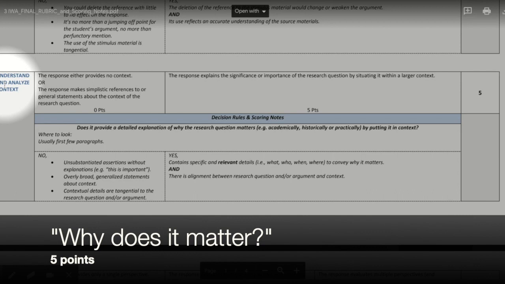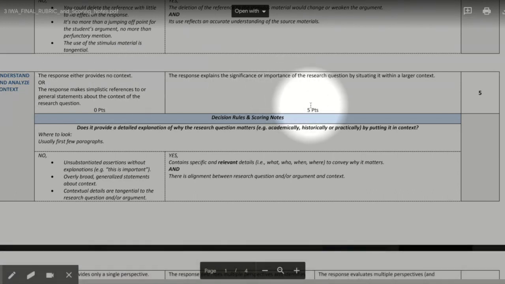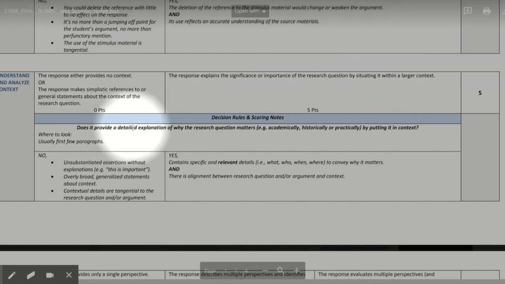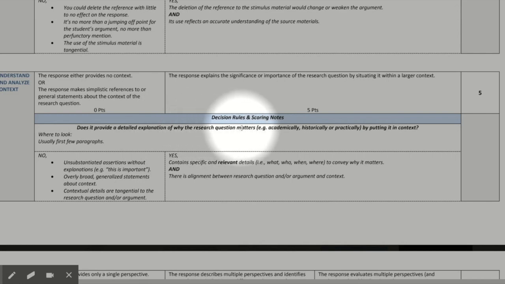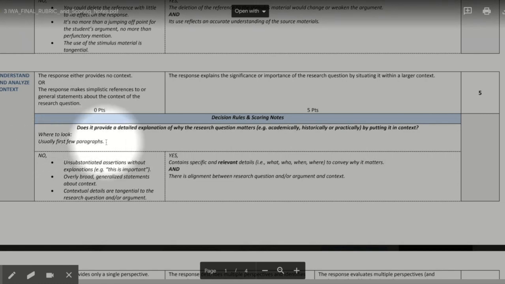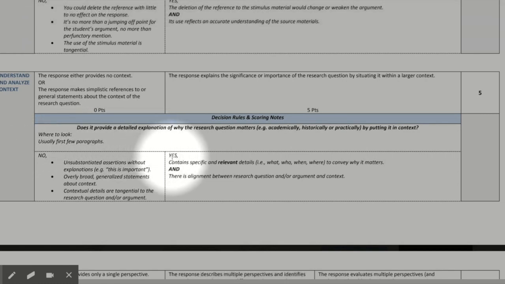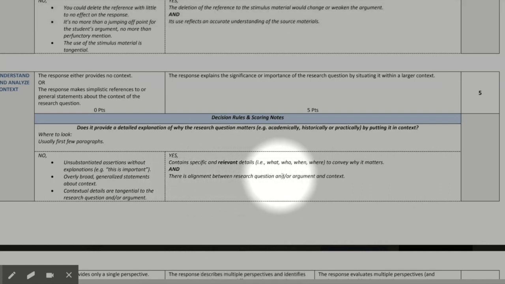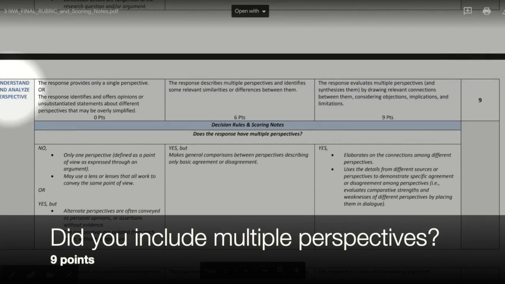Row 2 is also understanding and analyzing context. This row is also a 5 or 0. The response explains the significance or importance of the research question by situating it within a larger context. Does it provide a detailed explanation of why the research question matters by putting it in context? The reader will be looking in the first few paragraphs and needs to be able to answer yes. It contains specific and relevant details to convey why it matters, and there is alignment between the research question and/or the argument and context. Row 3 is on understanding and analyzing perspective.